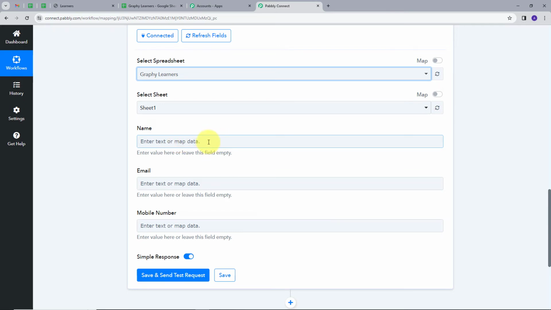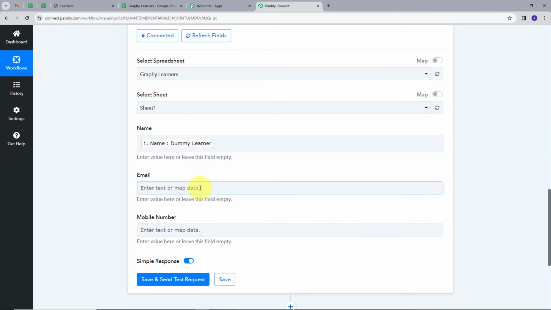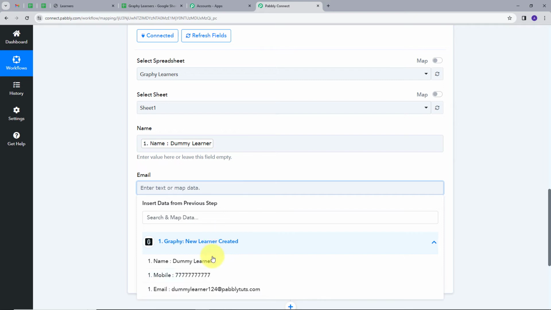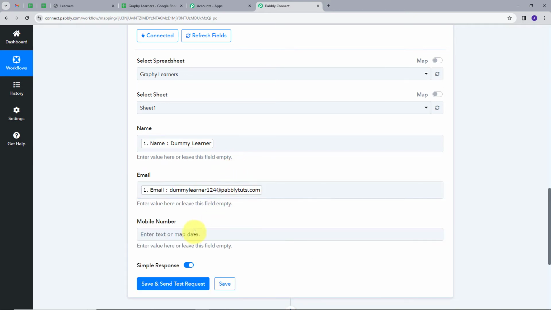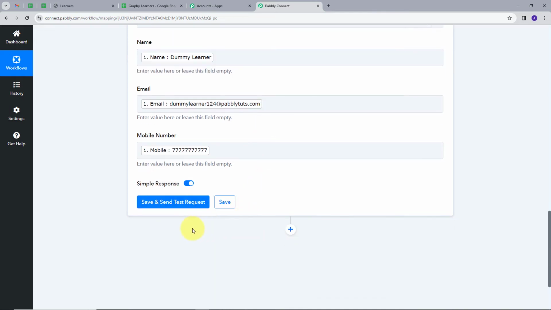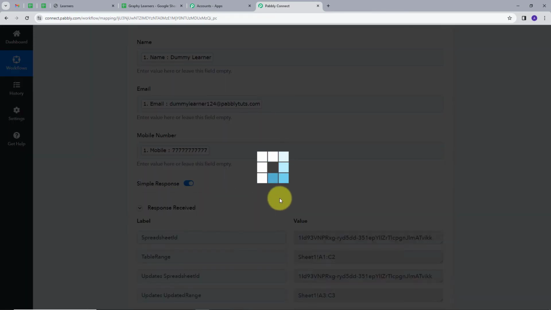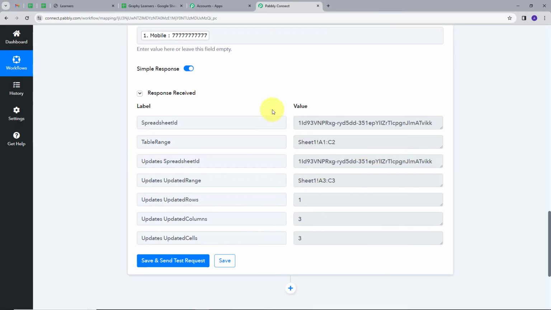For mapping, I'm going to click here. I will open this response. I will map the name. Similarly, I will map the email and the mobile number. And I'm going to click on save and send test request button. So this has given us this response.